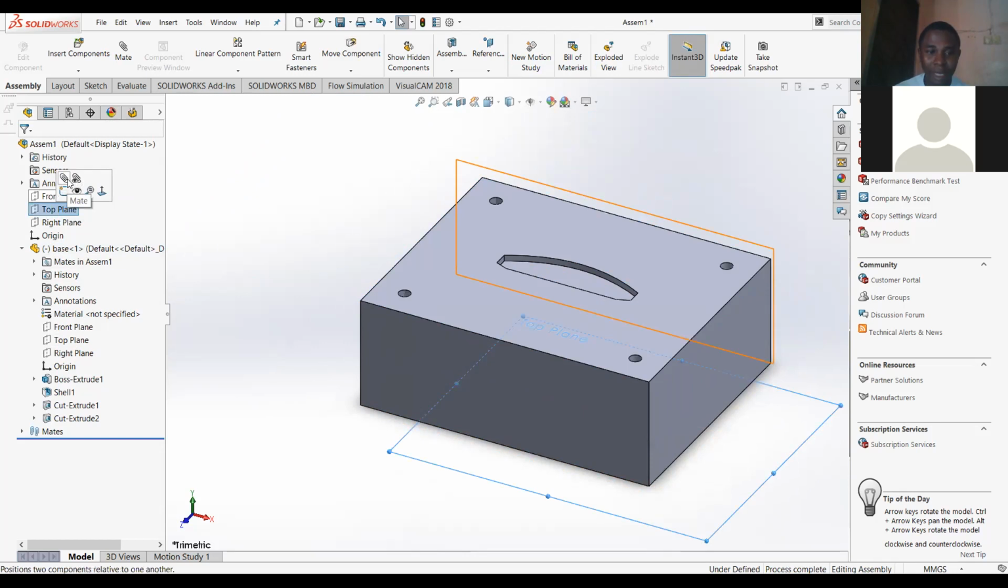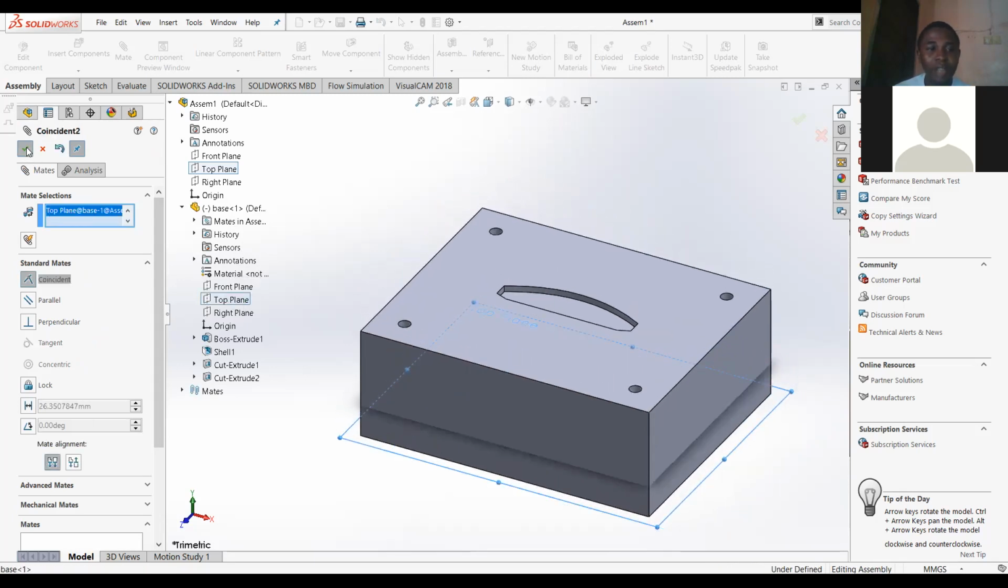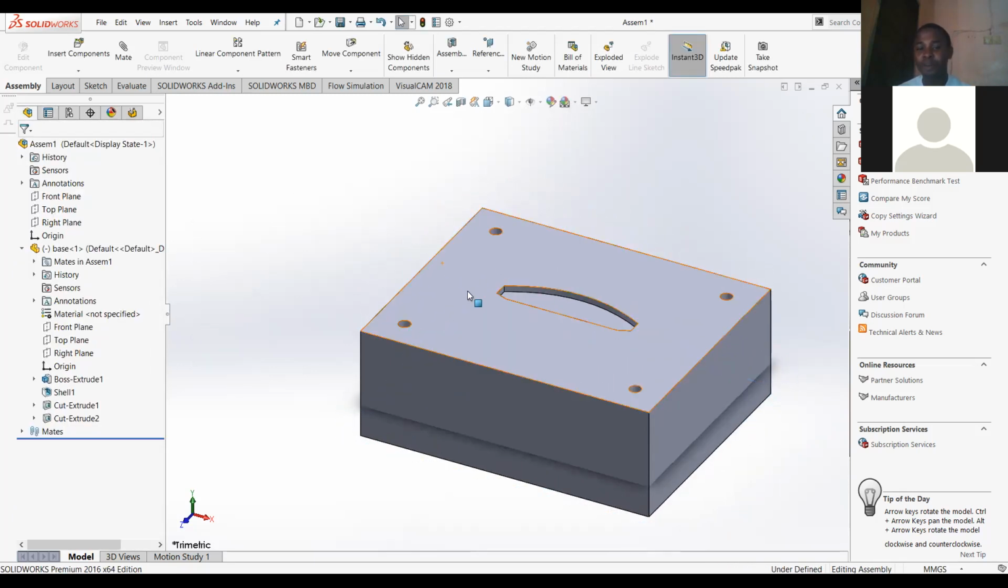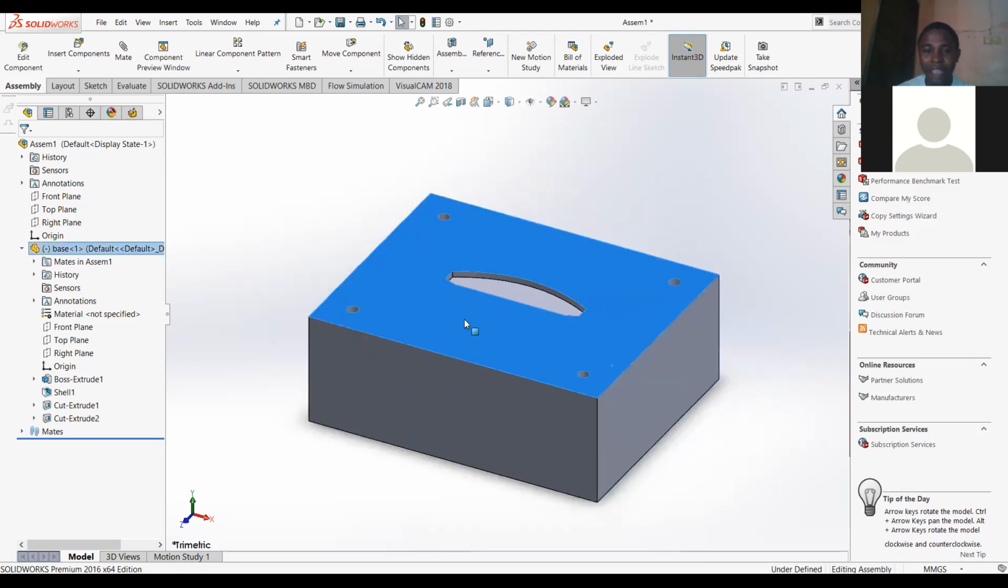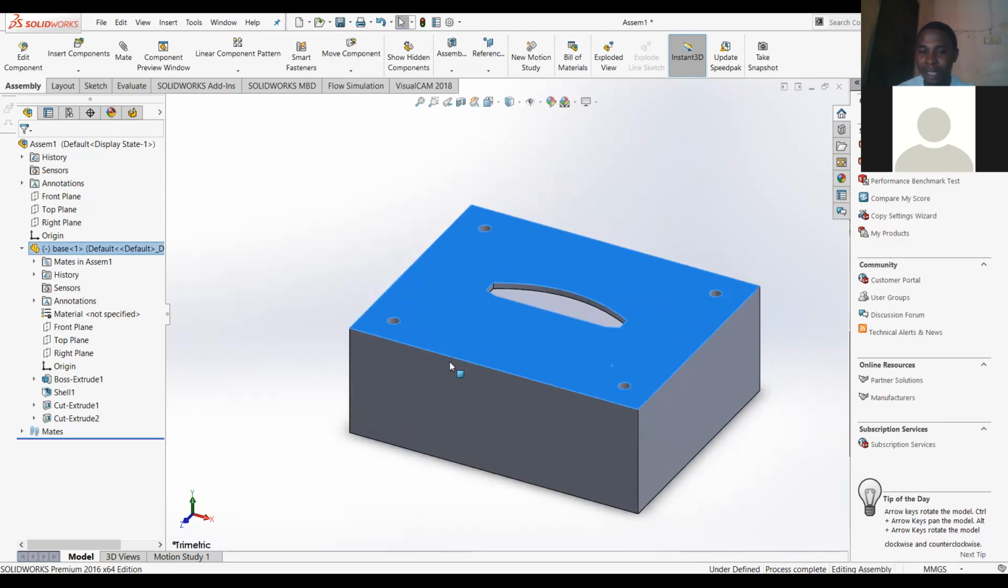Top plane mate. This is also the symbol of mate. If I don't want to go there, I can go and pick mate. There is a symbol for mate here, so I'll just click mate. That's the top plane, then the top plane of the component, mate. Now that I have 2 degrees of freedom aligned, I expect this component to only move this way. It cannot move backward like this again. Likewise, it cannot move up and down again.